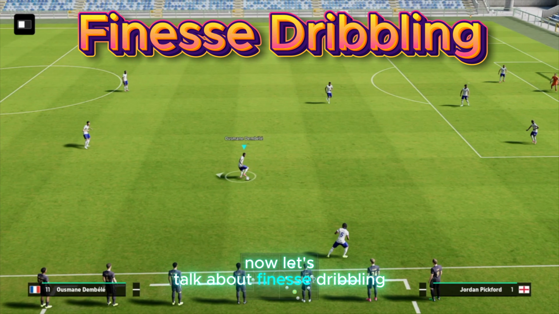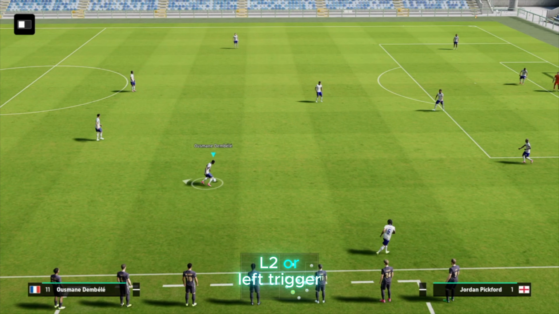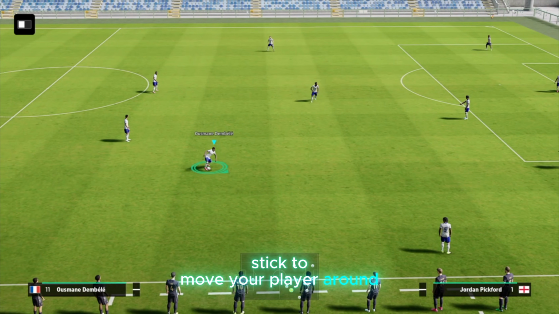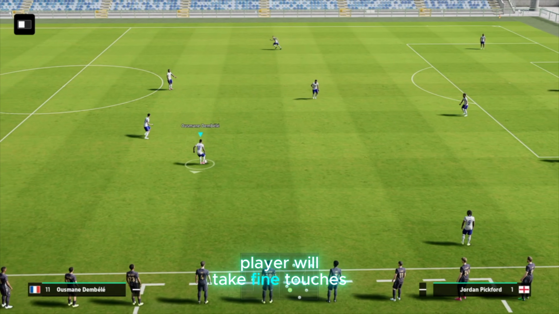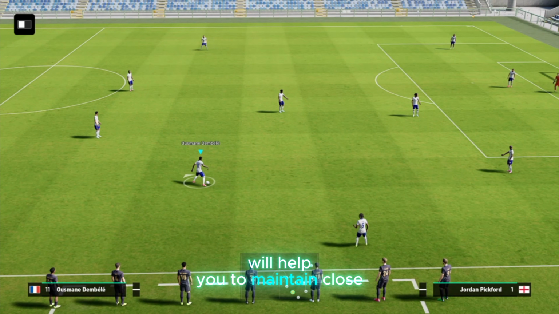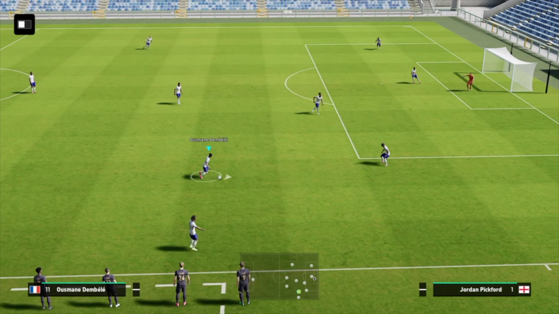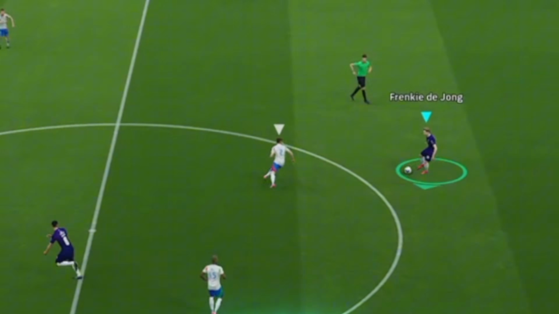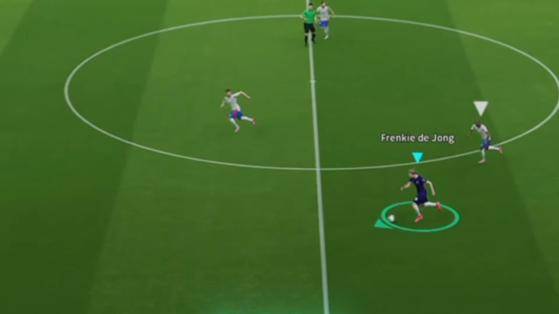Now let's talk about finesse dribbling. It is activated by holding L2 or left trigger and then using your left analog stick to move your player around. You will see that your player will take 5 touches of the ball, and this will help you to maintain close control of the ball when there are defenders around you. In this clip, you can see that I used the L2 dribbling function twice to move past 2 midfielders and find space.